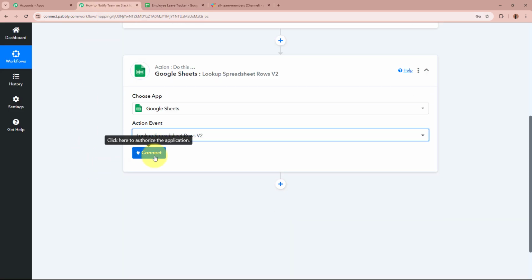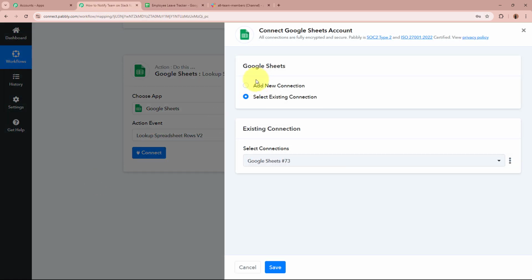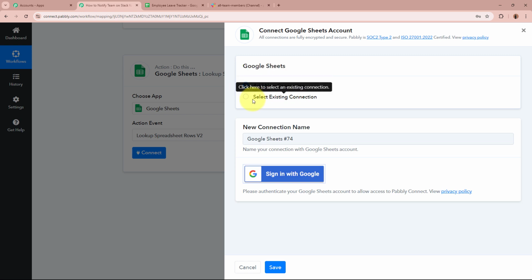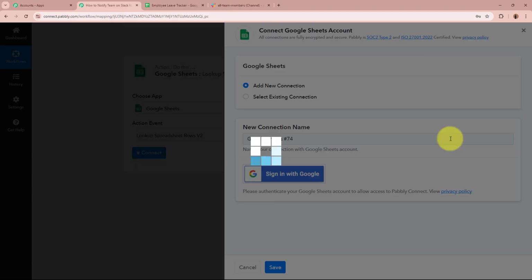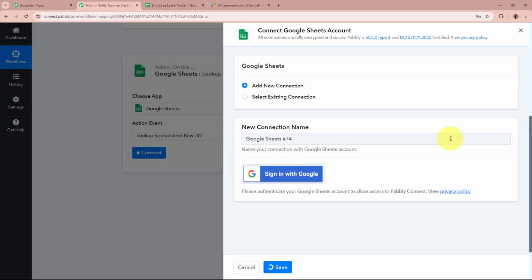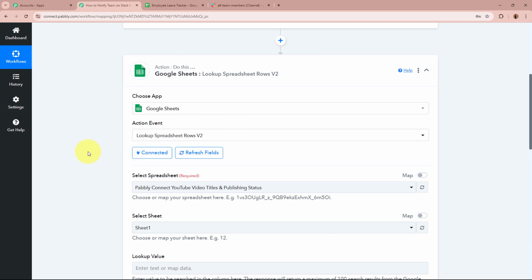Then I'm going to click on this connect button. A new window is going to appear in front of you, on which click on add new connection, or else you can select the existing connection. As I'm going to click on the add new connection button, it is asking us to click on the sign in with Google button. I'm going to click on this button right over here. A new window is then going to appear, asking for a permission, so I'm going to click on this allow button. As the data is perfectly saved with Pabbly Connect, I'm going to click on this allow button. As I've done that, you can see I've successfully authorized Google Sheets to Pabbly Connect.